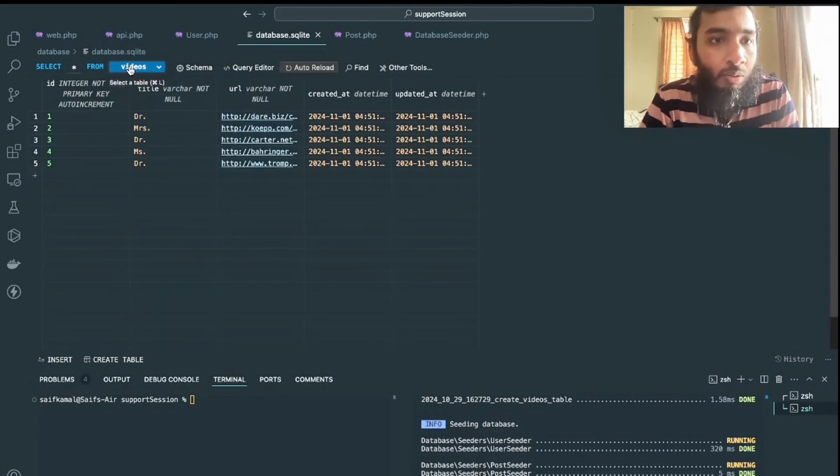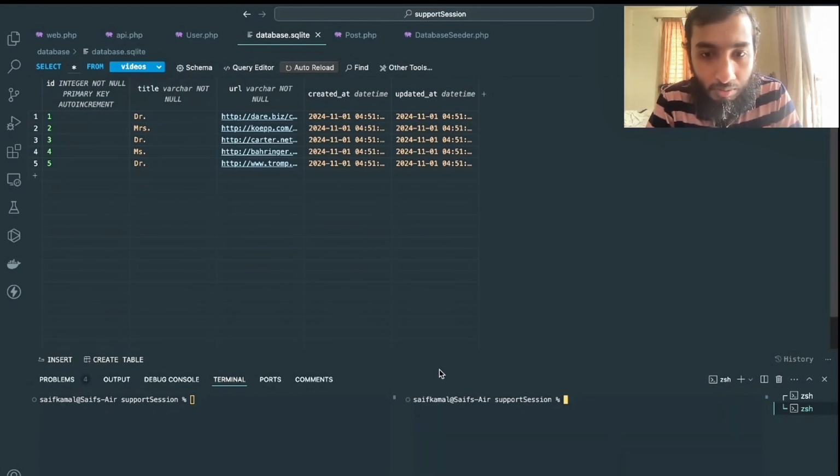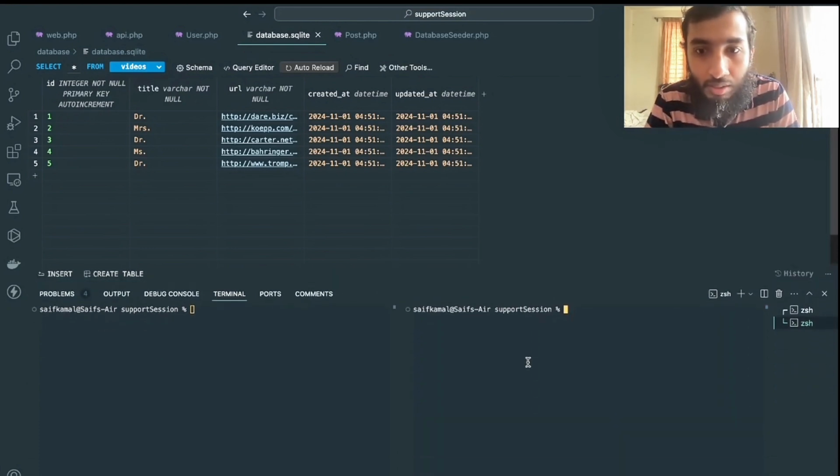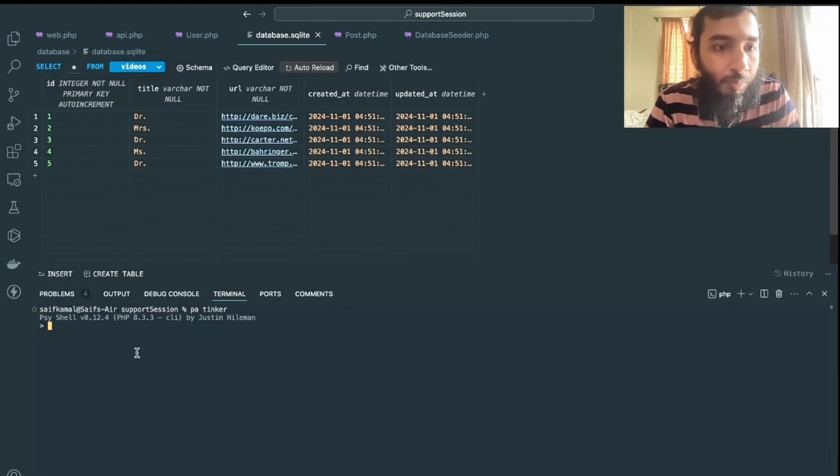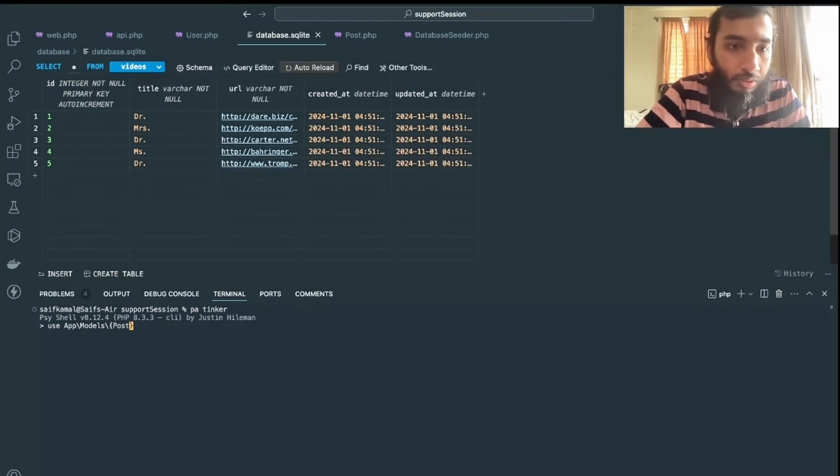So now I want to show a polymorphic relation. If I just clear this up and make this Tinker session a bit bigger, okay, let's do this. PHP artisan tinker. Now if I open the Tinker session and use the models Post, Video, Comment.